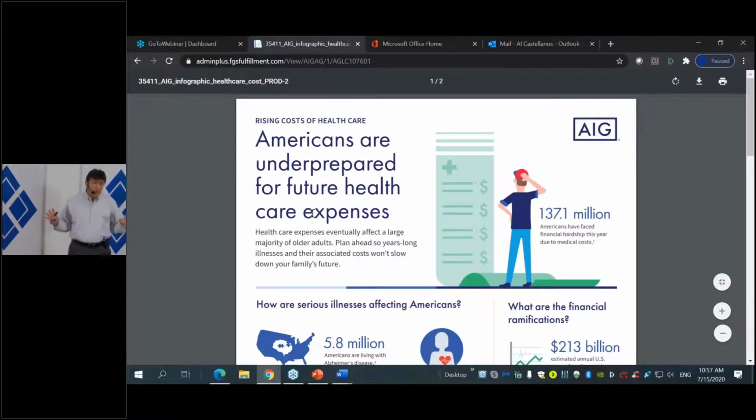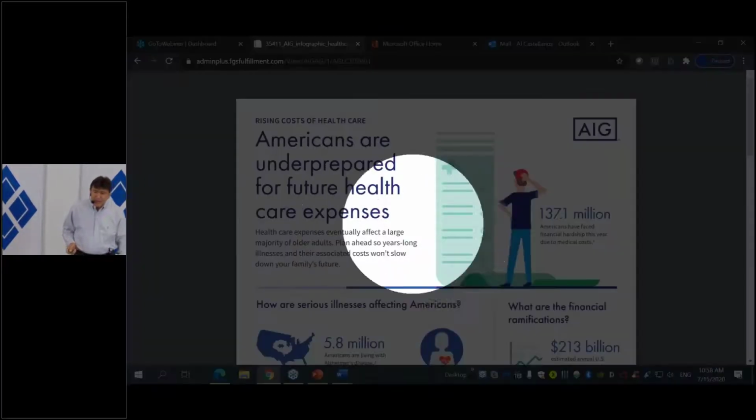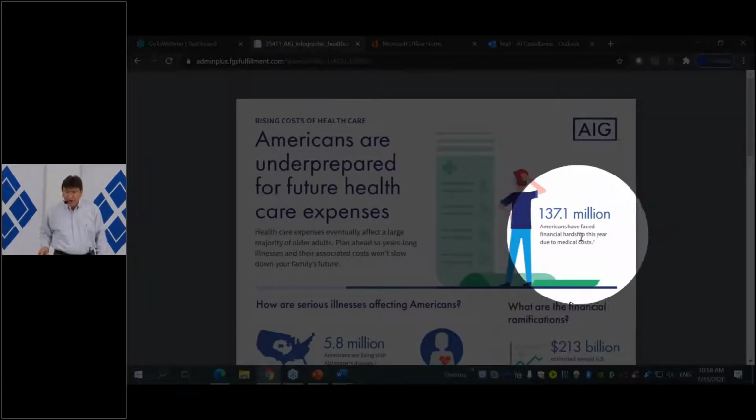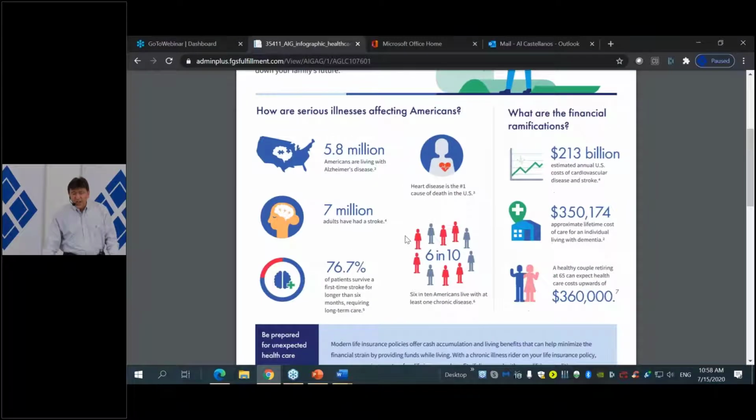And unfortunately for all of us, there is no better time, literally in the history of this nation, to be talking about healthcare expenses. With all this coronavirus thing and all this horrible situation that we presently have, this is a very, very current topic and a topic of interest for everybody. 137 million Americans have faced financial hardship this year due to medical costs, okay? So again, the piece is very well created, very well designed.